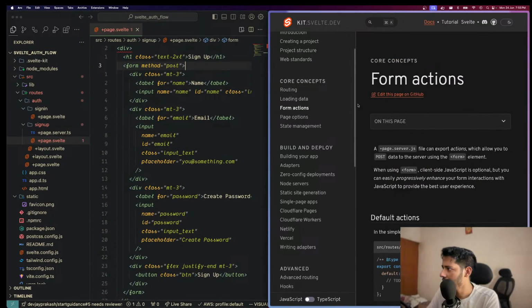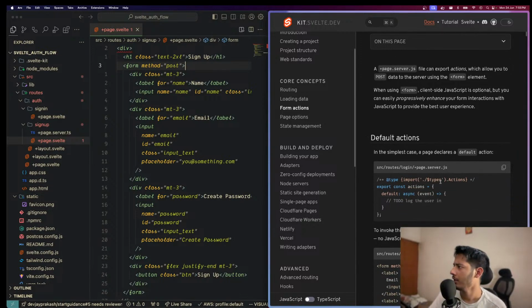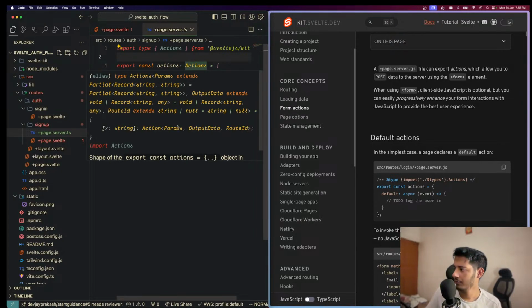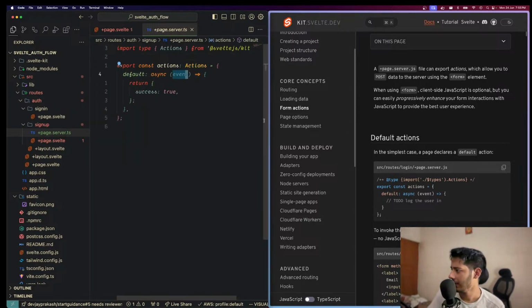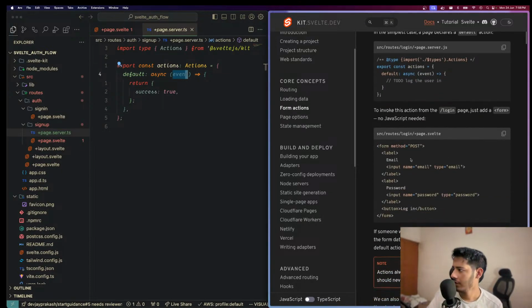We have form actions. We went to form actions, and let's follow the tutorial one by one. Let's see what we got. So let's create a plus page.server.js file. We created the page.server.ts file, which is correct. Then the file can export actions. Do we export actions properly? We export actions, which is of type actions, which is great. And then you have default async event. You have an event, and then you log the user in, whatever, do stuff. Okay. And then you just post, and that works.